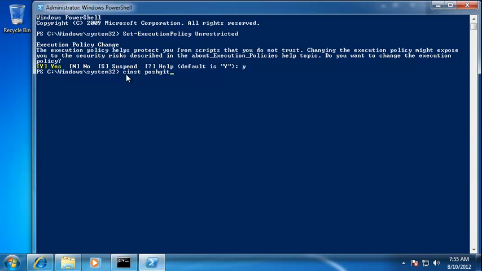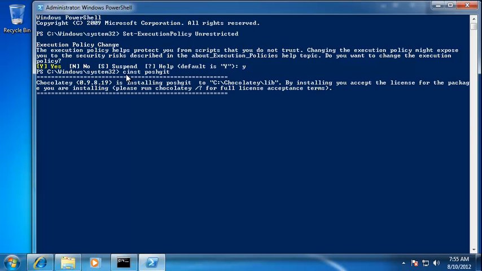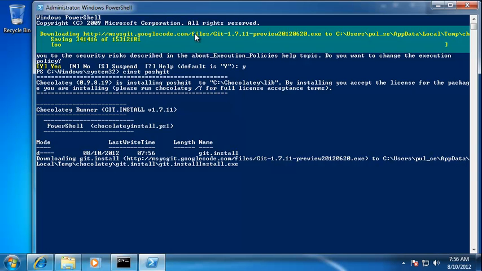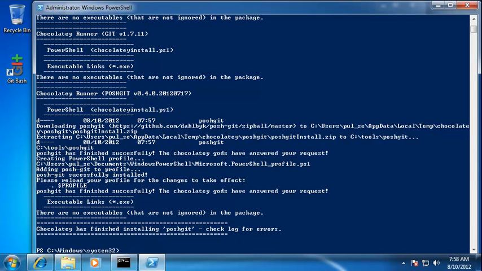Now, something that's very interesting here is that PoshGit has some dependencies to run. One of the dependencies is msysGit, which is the Git for Windows client. So when I hit return, we'll see that it goes and resolves those dependencies. There we go. We can see that it's downloading Git 1.7.11. And after it finishes installing msysGit, it will continue with the installation of PoshGit. And we're done with this part, so we know we have PoshGit installed. It installed msysGit. It even added an icon on our desktop for Git.